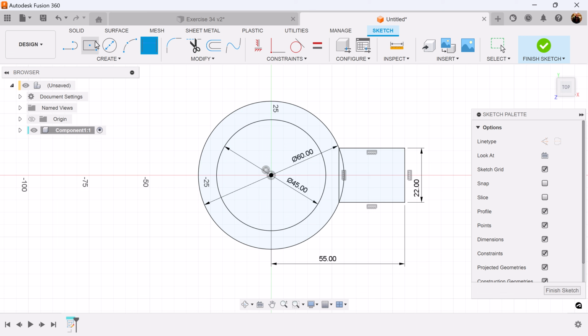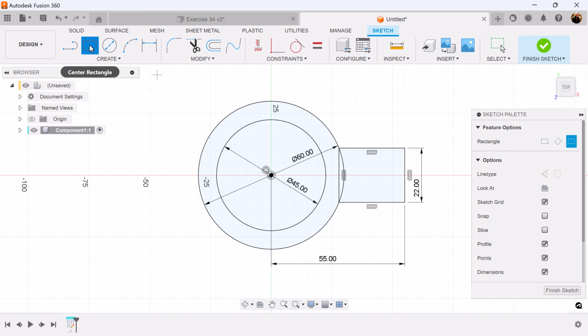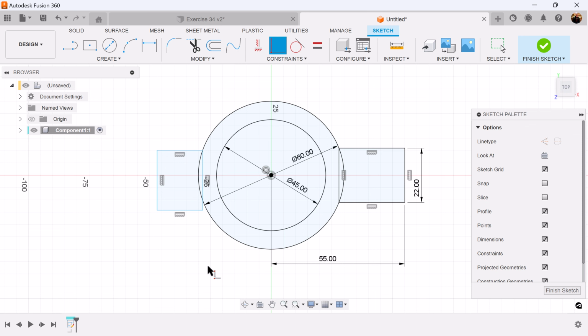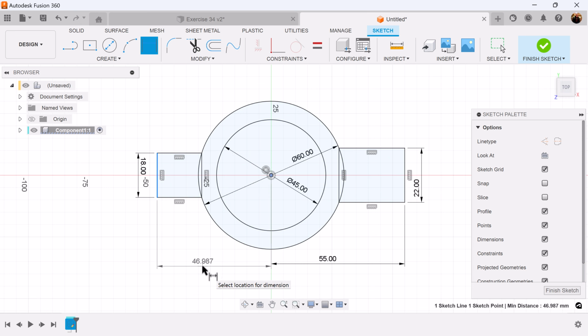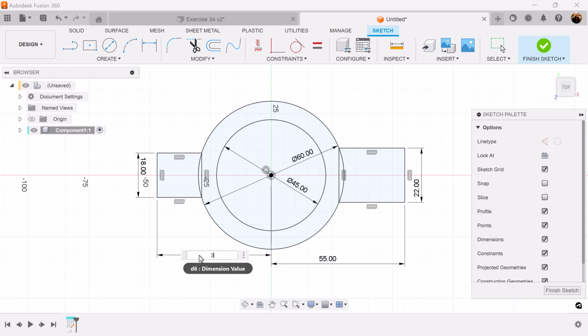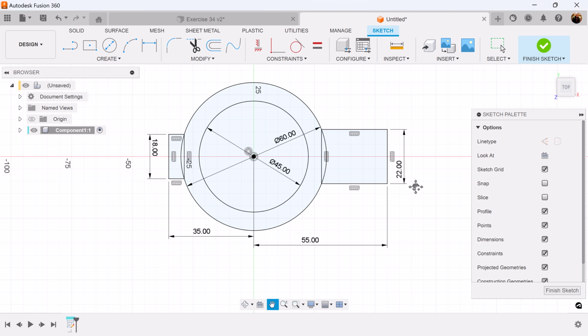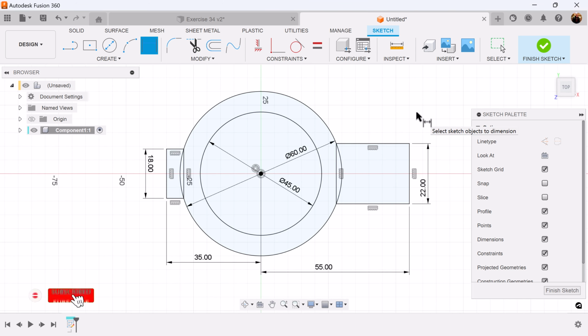Let's create a second 2-point rectangle. So we can select any rectangle here, but we can also change it here in feature options. 2-point rectangle. Again, select this edge, add dimensions and constraints. Select the coincident constraint, select this point here, select this edge, add dimensions to this edge. Measure from this edge to the center point. And it's fully defined.